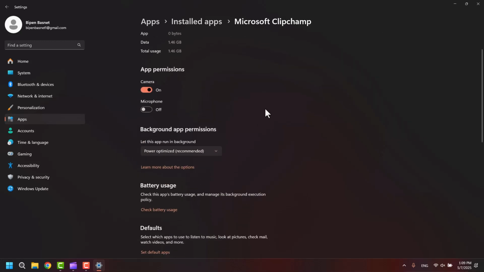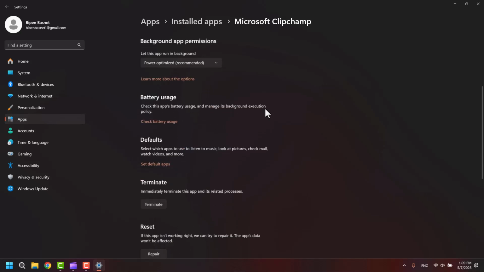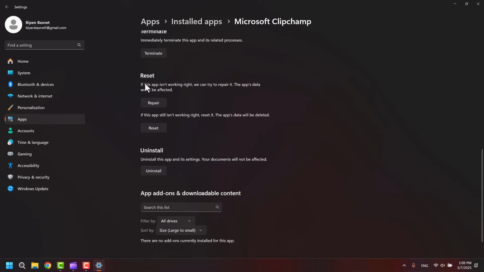Now here, all you've got to do is scroll down and you'll get the option to reset. If this app isn't working right, we can try to repair it. The app's data won't be affected. Previously I was having the issue and I did the same and it fixed my issue as well. So you can repair it.